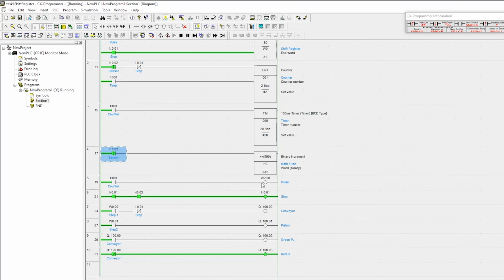when the tenth item passes, it will stop indefinitely. Also, the red light will turn on. That's all for this simulation.